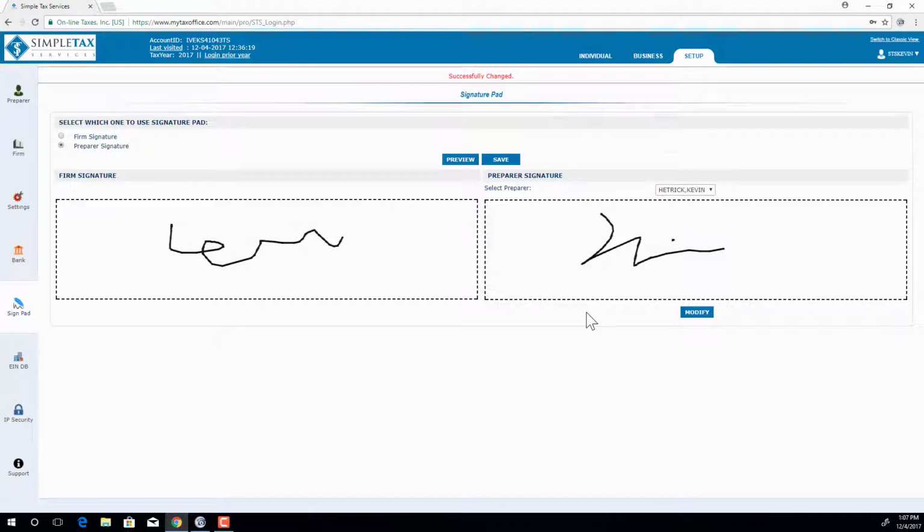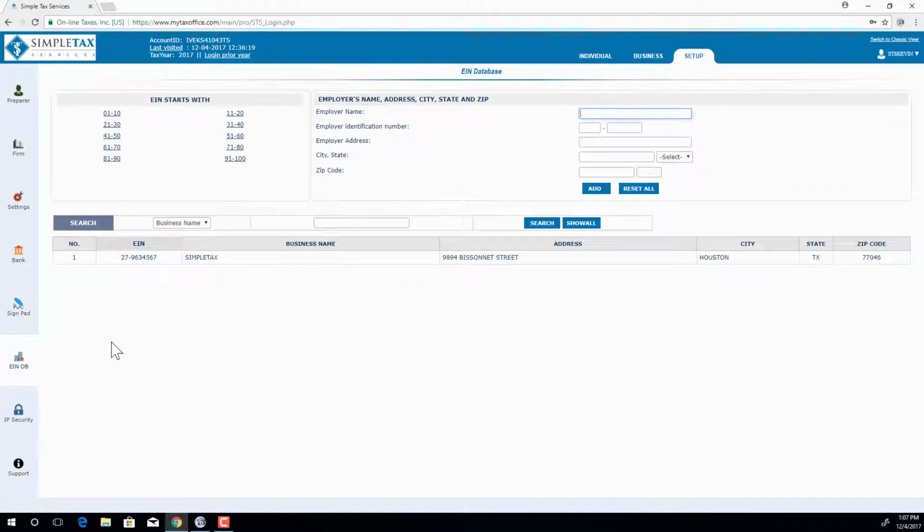So you can save those. You see them there. The EIN DB. Now, if you want to add EINs, this will add throughout the year, but if you have some specifically at the start of the year, you can add those.